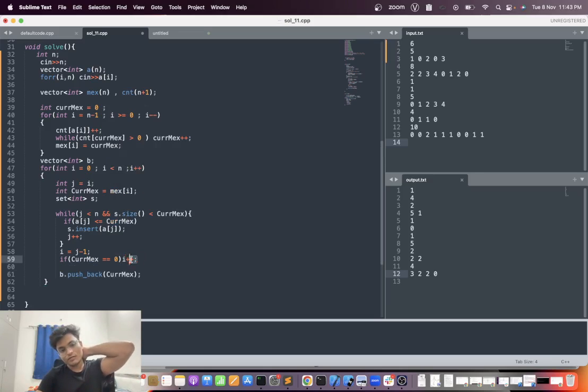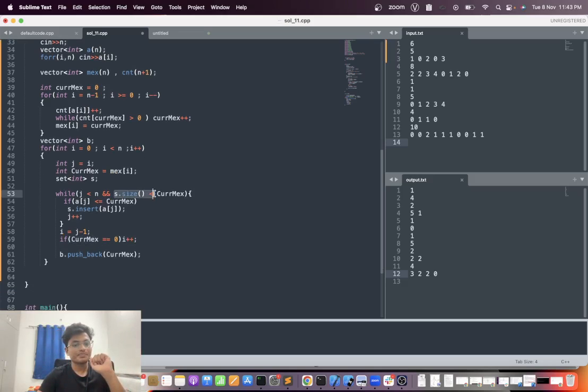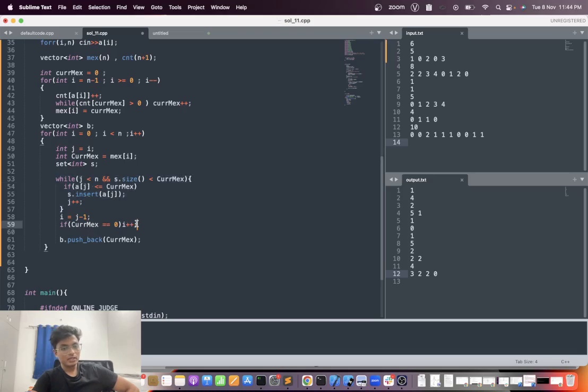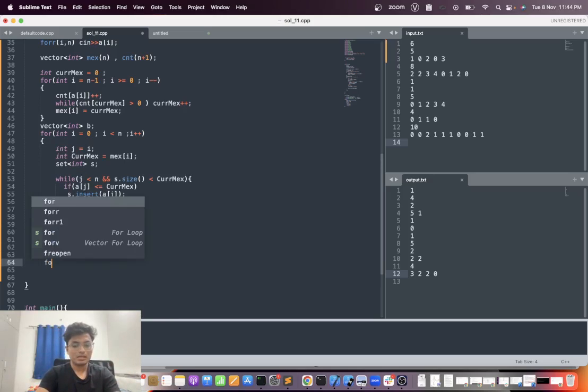Why is it so? If the current MEX is 0, it will not enter this while loop, because the size will always be 0 when the current MEX is 0. So it will not enter when the MEX is 0. For that I need to skip one of the elements, because if I just have one element, the MEX of this one element is always 0. Yeah, now I need to output b.